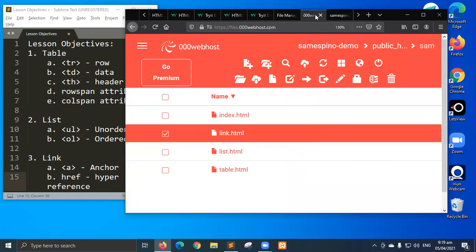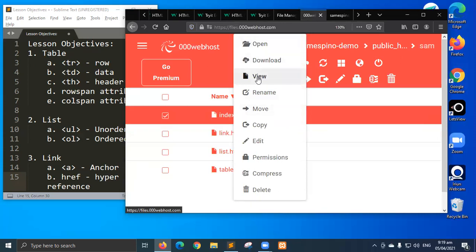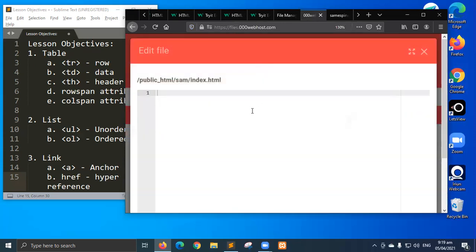So we have now 3 files, right? We have 3 files and we don't have files yet in our index. So open. We'll create files for our index and HTML. Type HTML. Then inside our HTML, create tayo ng head. So manually we will create our head and title.